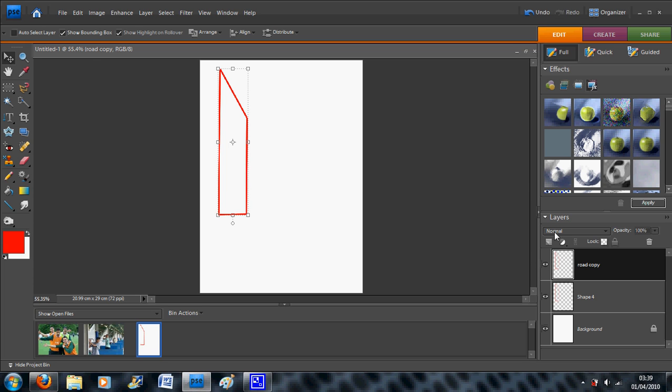As you can see in the layers toolbar, what you just named road copy has come up as a separate layer. If you then click it and then move it, hopefully if you've done it right, there should be another duplicate underneath, and there we have it.